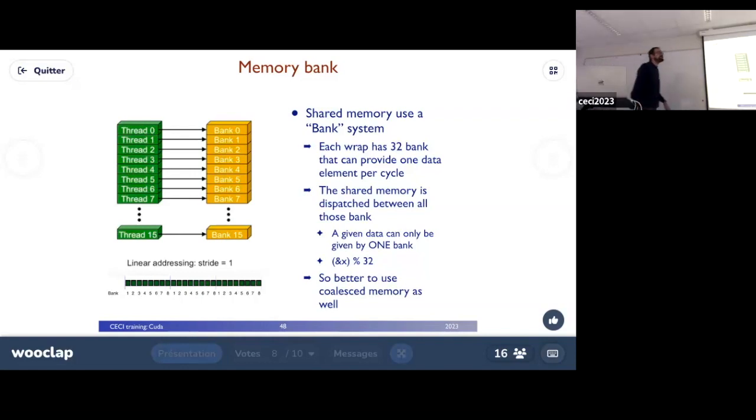So the shared memory has a system which is called a bank system. So the data are actually not available in all. How can I say that? You have your shared memory, which technically has 32 banks, and your data is in one bank. So if you need to access the data, you need to know in which bank your data are. The way to know is very simple. It's just a modulus operation. So that's a no-brainer, I would say. But why is it important?